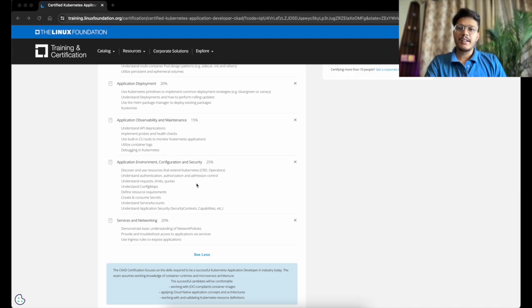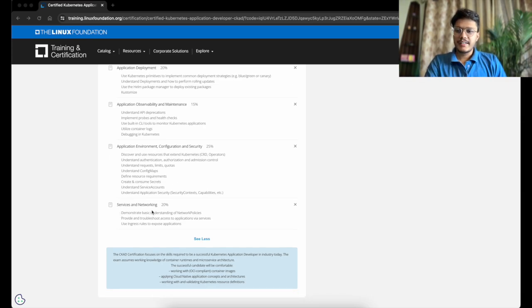Then you need to apply different configurations on your applications. You need to understand the request, limit and quotas about your resources. You need to create and consume the secrets, and you need to create the service account and consume them, etc. And in the last section about services, you need to demonstrate the basic understanding of the network policy. You need to have an understanding of ingress, egress, how different calls to each microservice happen, how those calls go out, come in, etc. And also you need to provide and troubleshoot access to the applications via different services.